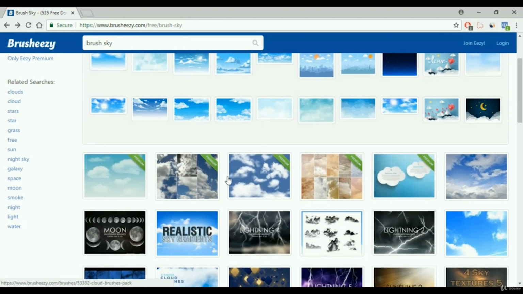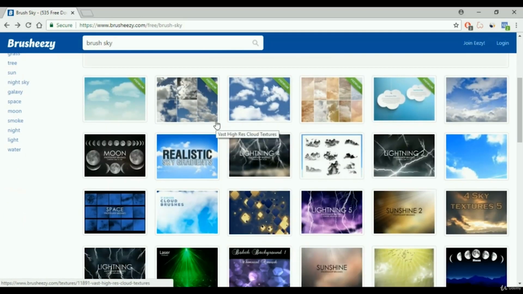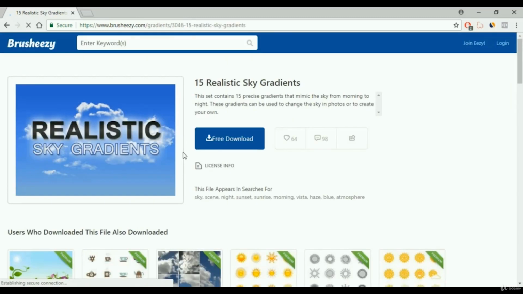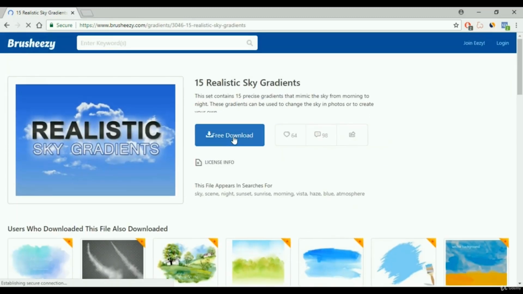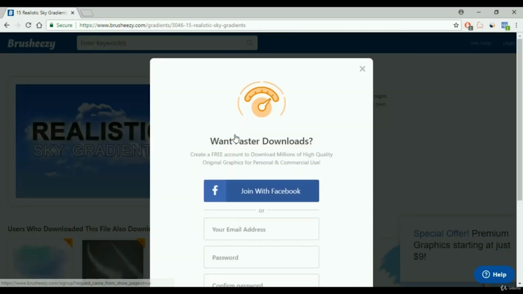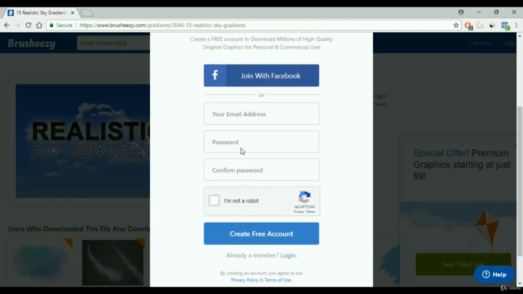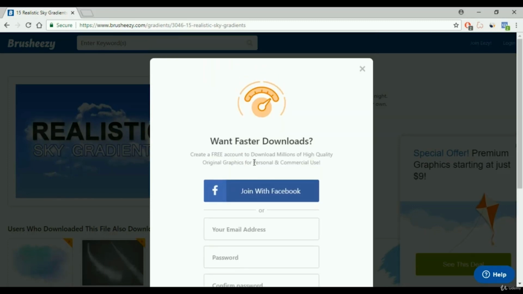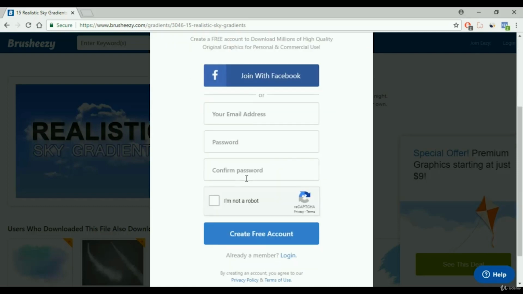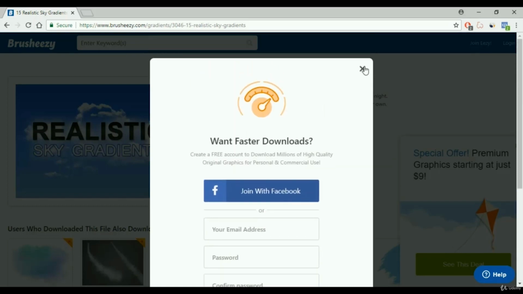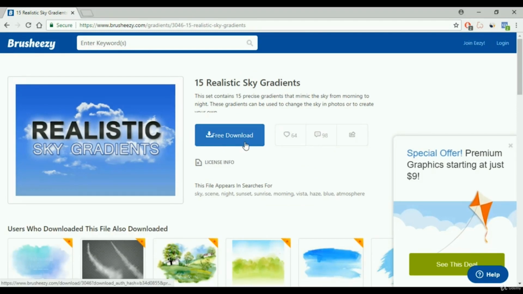And as you see, these are the premium brushes, and these are the free brushes. If you can afford the premium, it's up to you. If you can't, well, you'll have to go with the free ones. I downloaded from here. Of course, you need to sign up to the site to do that. I won't be doing that because I already have my own account with this site.